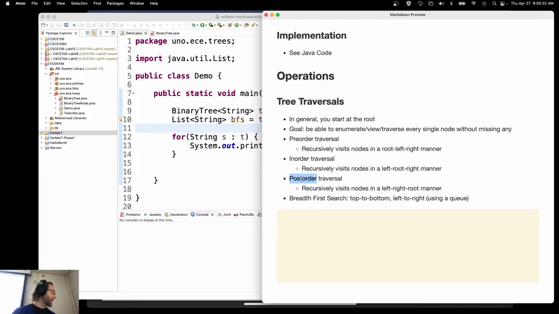You just need to keep track of where you are and where you came from in order to determine, should I be doing an in-order traversal, a post-order traversal, or a pre-order traversal. We also looked at a breadth-first search, which was a top-down, left-to-right kind of traversal strategy.